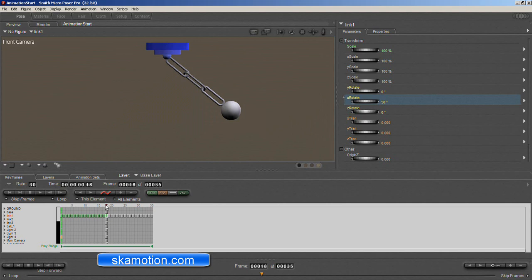I've just slipped it over there a little, and I'm just going to select that very first one, Control C, and then I'm going to go to frame 35, and then Control V. And so now if I play that, we have our swinging pendulum.